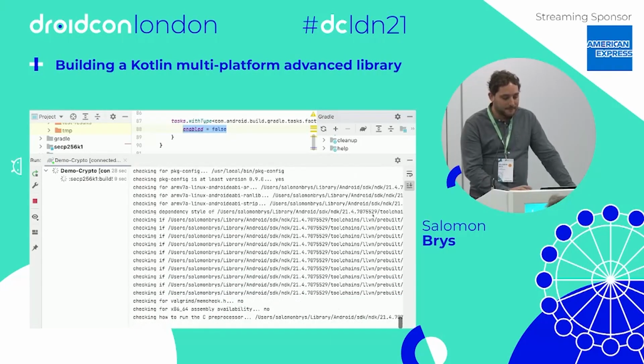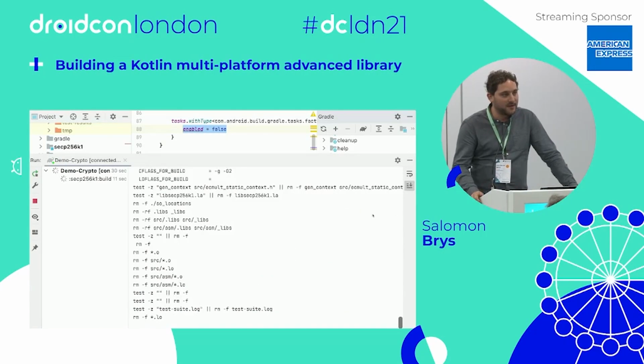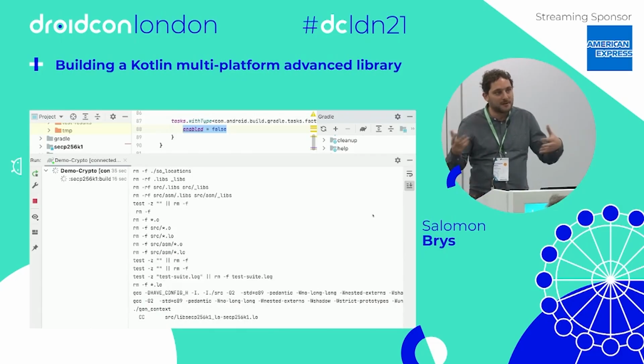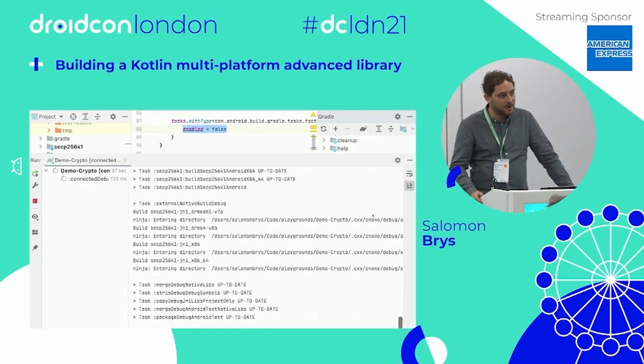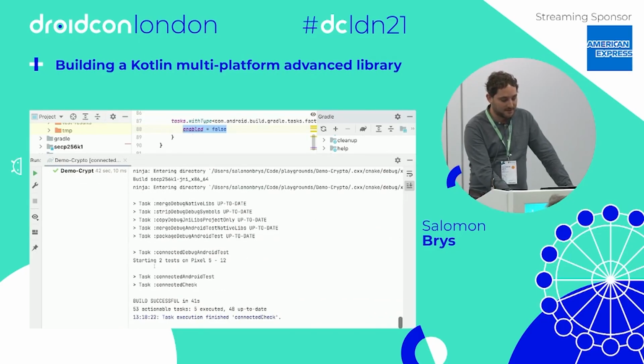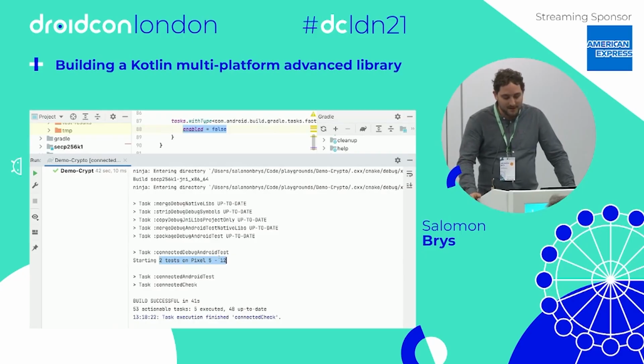So by having a JNI library, you now need either to compile it for all three major OSs on top of compiling for Android and iOS, or you can just disable the unit test for Android, and yeah, it started the unit test on my Pixel 5, and it ran.